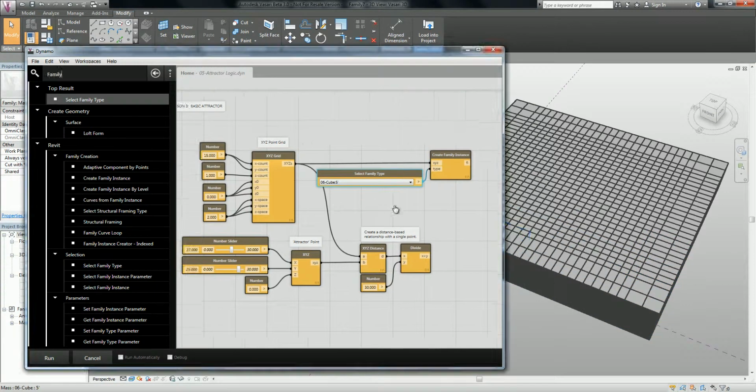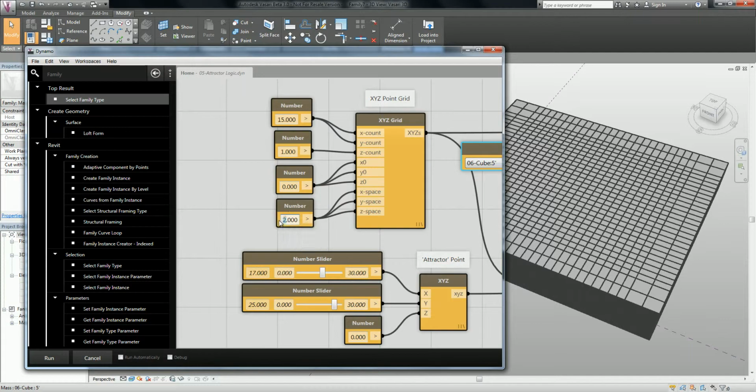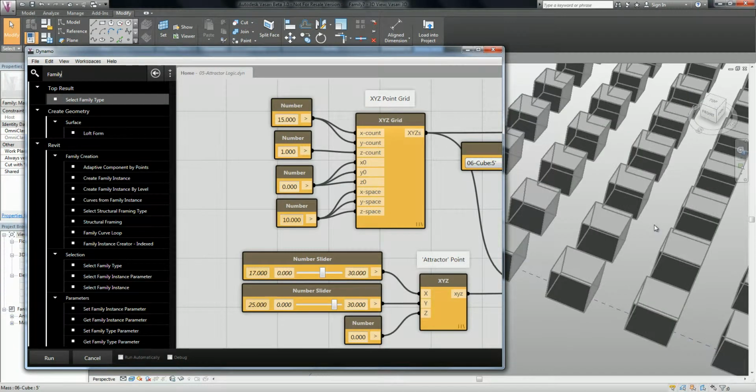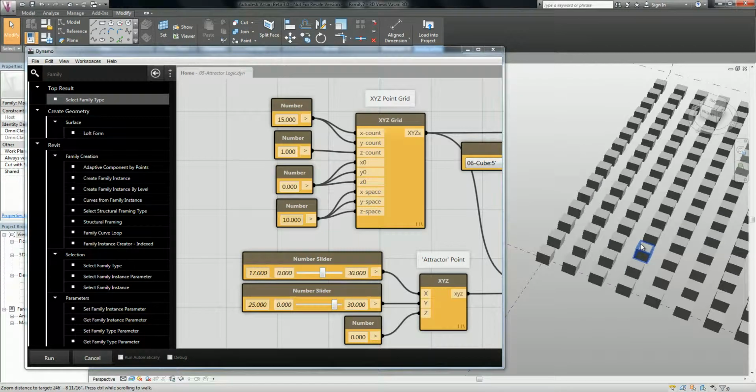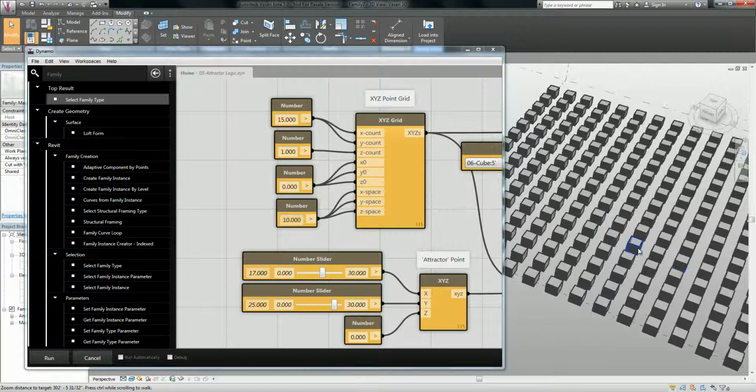You can see that the families are very close together, so I want to increase the spacing of the grid so there is a more generous space around each of the families. By clicking Run in Dynamo, the families will be replaced at the new coordinate locations.